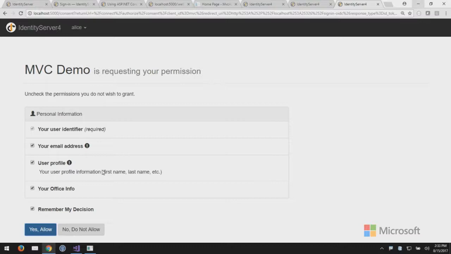Correct. So this is what's called the consent screen. The consent screen is involving the user right before we go back to the app and making sure with them if it's okay for the token server that the user has a relationship with. The token server knows all this information about the user. Is it okay for the token server to release this to this MVC app?